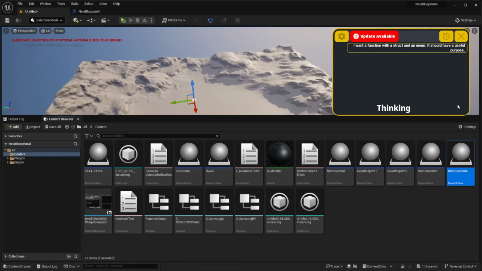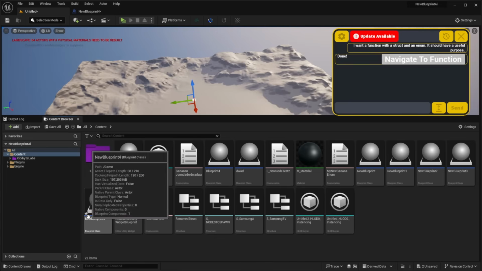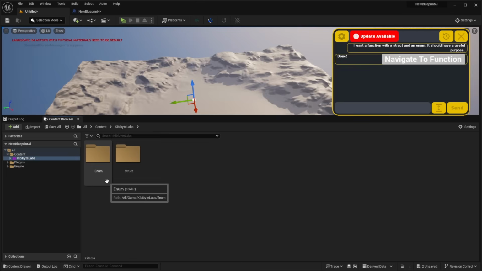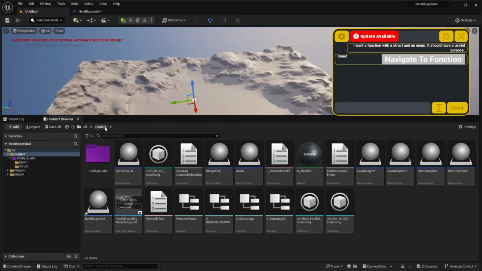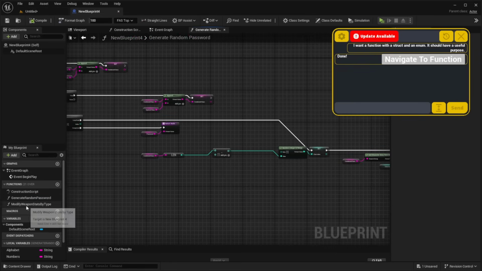So click on send and let's wait a couple of seconds again, and it is finished. And you saw the moment the button appeared, a new folder got created and our blueprint has now unsaved changes again. So let's check this folder, because yes, this AI can also create custom assets which it needs for the functions. So for example, enums and structs, as you can see here. So let's go into our blueprint, compile and save this one, and let's check the new function.